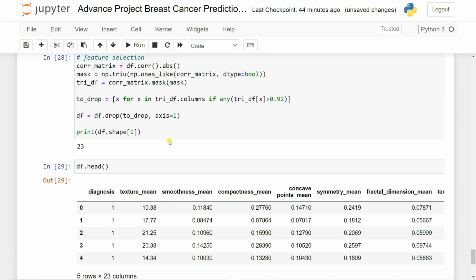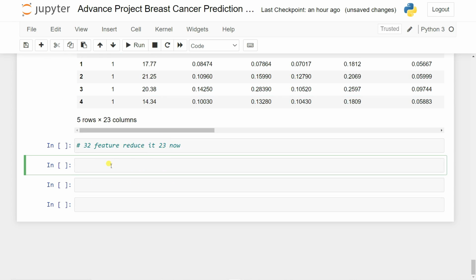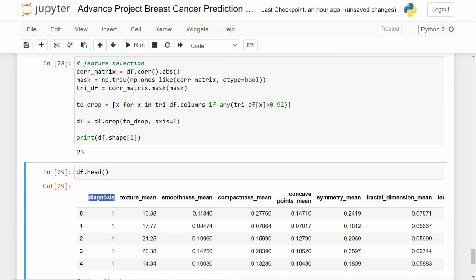Now we're going to select a machine learning algorithm in order to do the analysis, I mean, in order to build a predictive model. For that, I also need to divide our data set into dependent and independent features. So I'm going to use x equal to df.drop, and I just need to drop one column, the diagnosis.